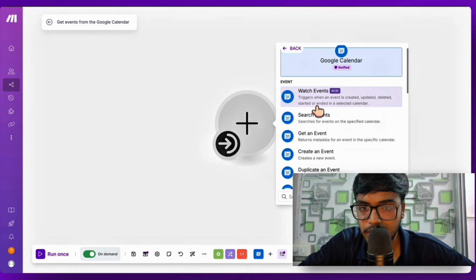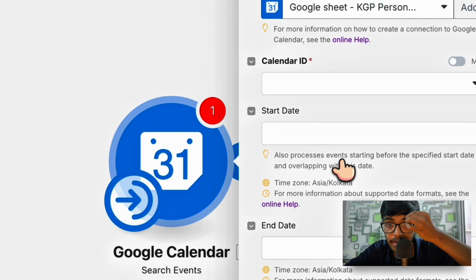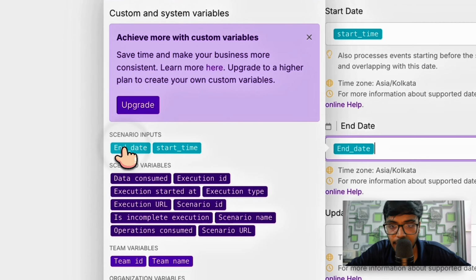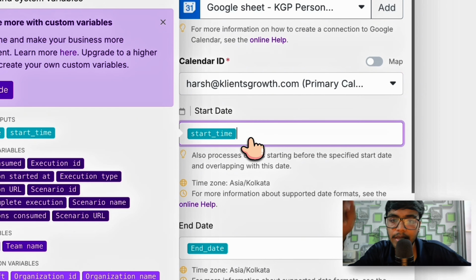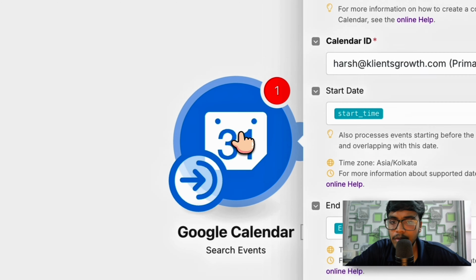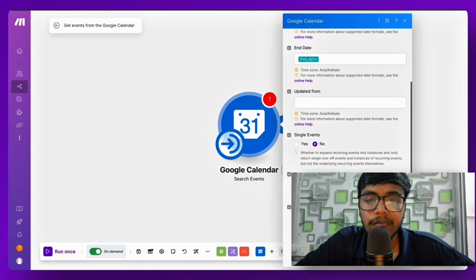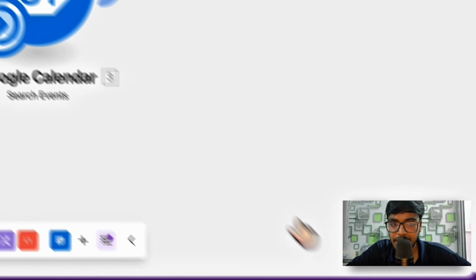I think the mistake that we probably made is choosing the wrong event. We need to do a search event. So let's do that. The start date would be the start time, and the end date would be the end date. This is really important, to reference these scenario inputs that we have added here. We have added start time and end date, and if you don't give it a reference here, you won't get your output from the AI agents. So let's select all as an event type and save it.